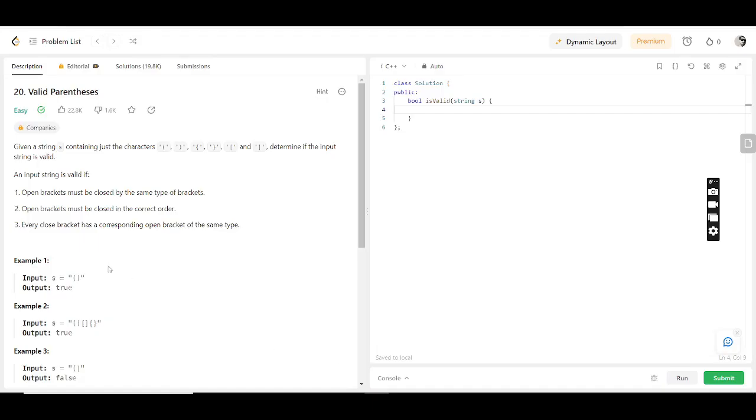So today we're going to be solving this problem, valid parentheses. In this problem we're given a string s which contains just the characters: small brackets, large brackets and curly braces, opening as well as closing. We have to determine if the input string is valid or not.